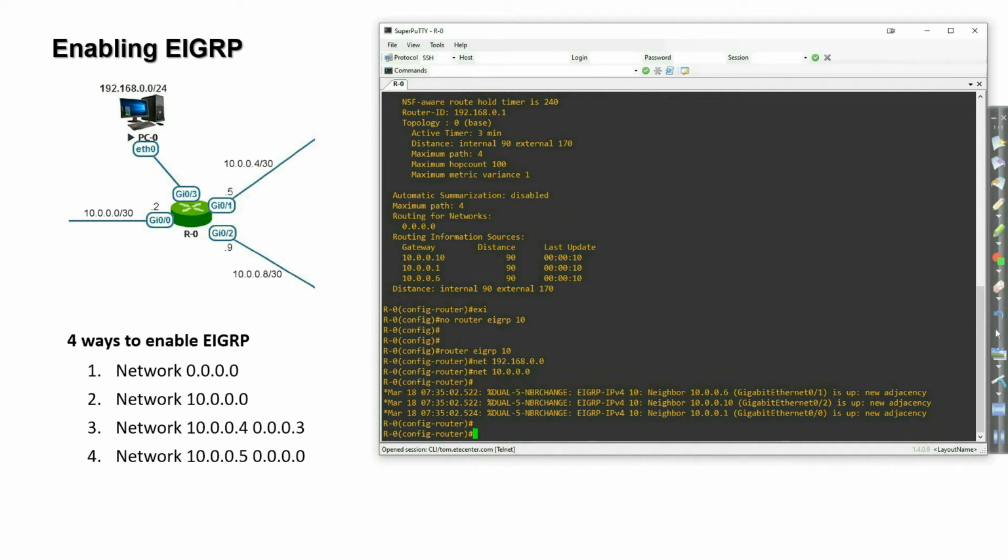Without a wildcard mask, EIGRP will automatically summarize the network ID. Let me show you that with an example. I will type in the network ID of the gigabit 0/1, which is 10.0.0.4.